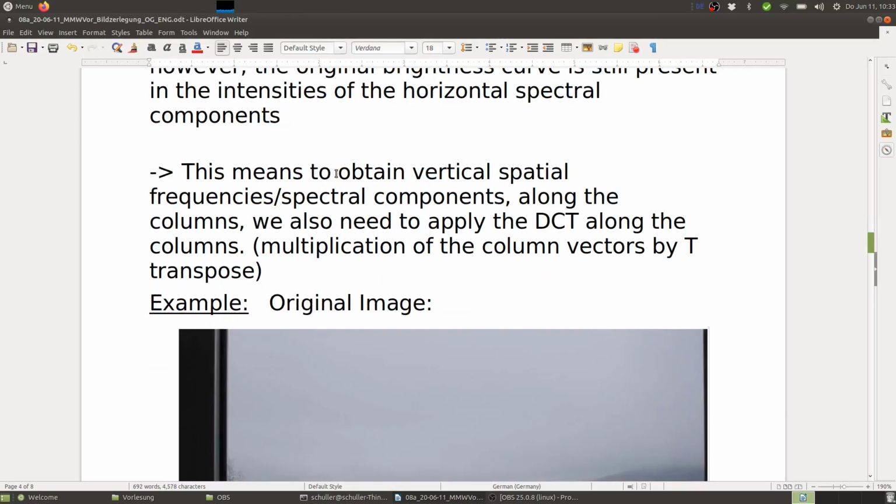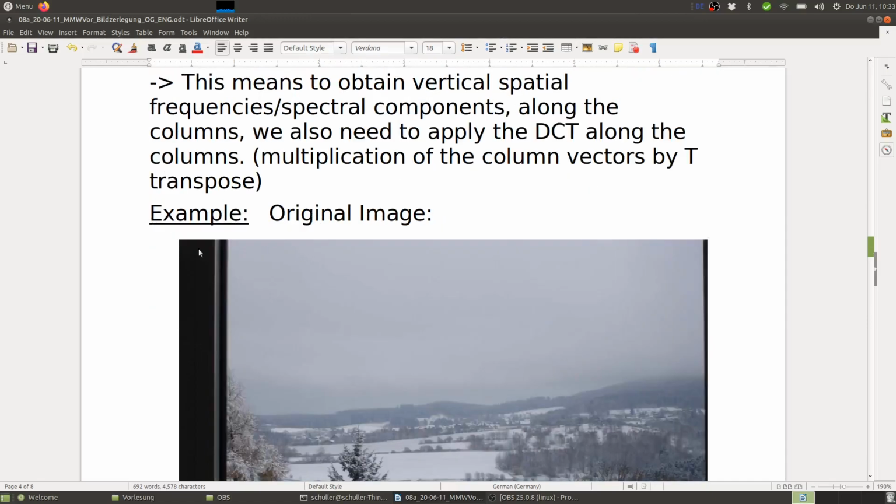And we can take advantage of this property only if we also apply the DCT vertically. Yeah, so this means to obtain vertical spatial frequencies or spectral components along the columns, we also need to apply the DCT along the columns, which means a multiplication of the column vectors by T transpose.